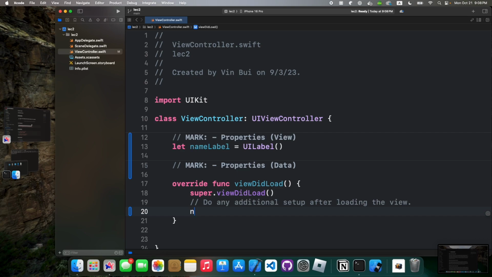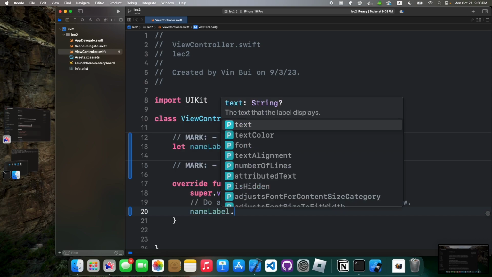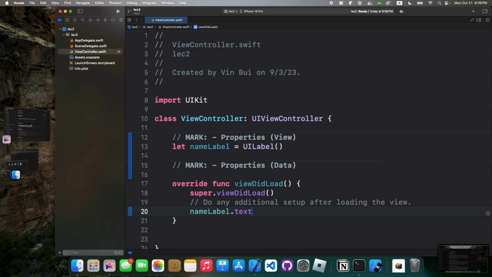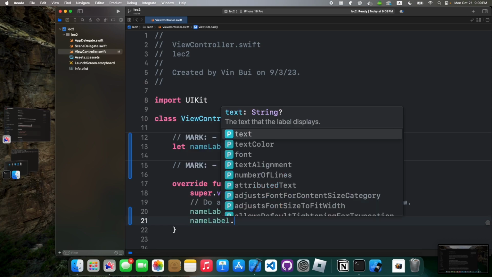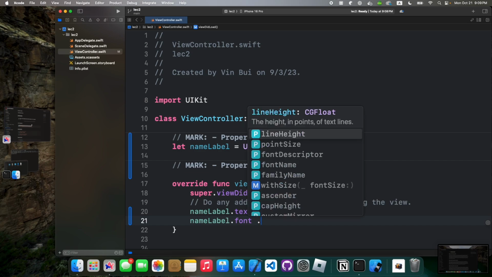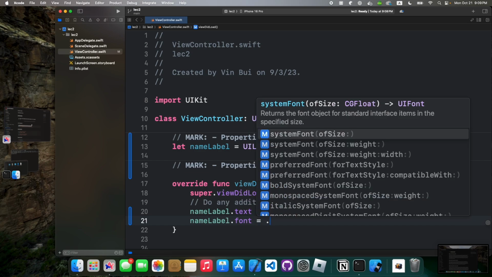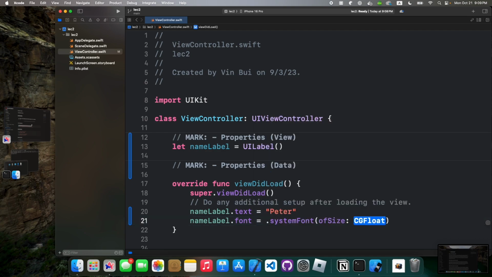So what we do is we get the name label, and then you'll see that there's a property on name label called text. Perfect. So all we have to do is set that to the text that we want. Pretty straightforward. And then we'll also play around with some of the other things we can do. We can adjust the font, and we can say that that is equal to dot, and then you'll see some stuff comes up. We would just want that first one, system font, and then of size, and then we can choose a font size here. So I'm just going to say 24.